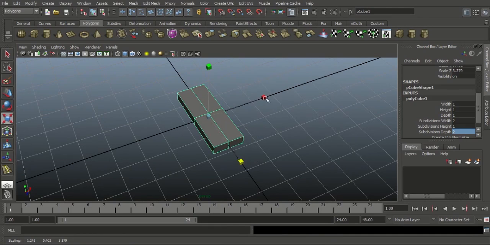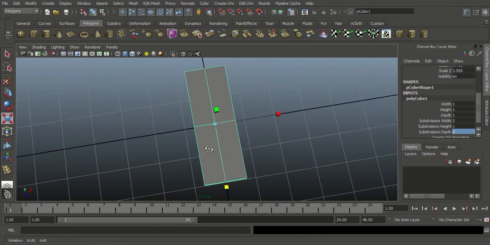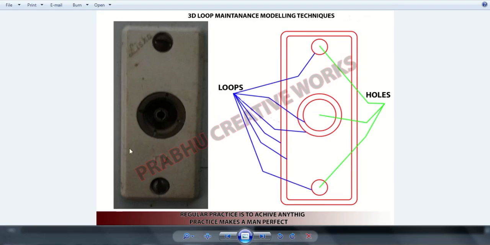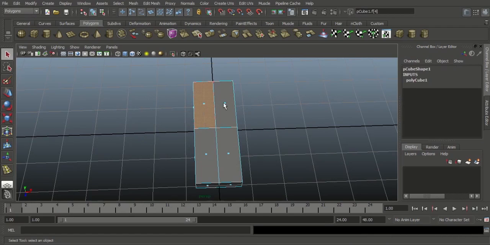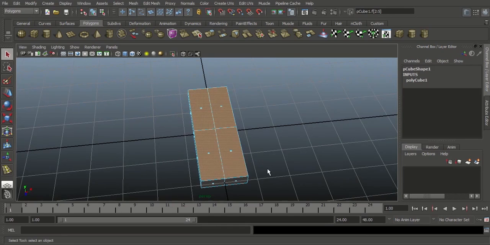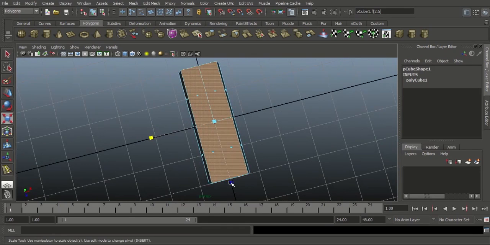It depends on the reference image. It won't be exact, so please follow the reference image. See the reference image: the top part is a little bit tapered compared to the bottom part. Select the faces in the top portion, only the top face. Okay, and press R to scale. Scale in X a little bit and Z a little bit.